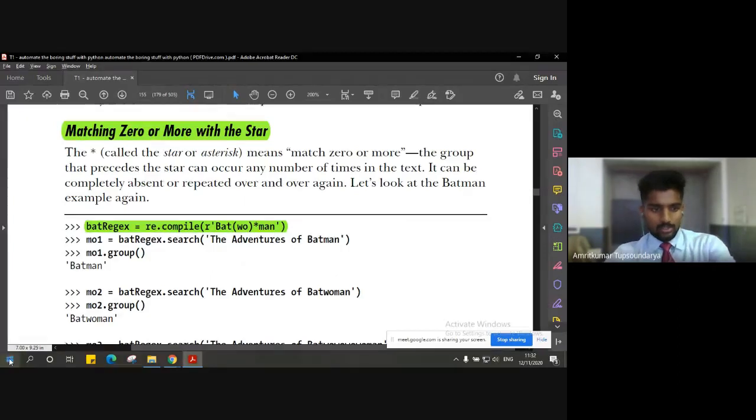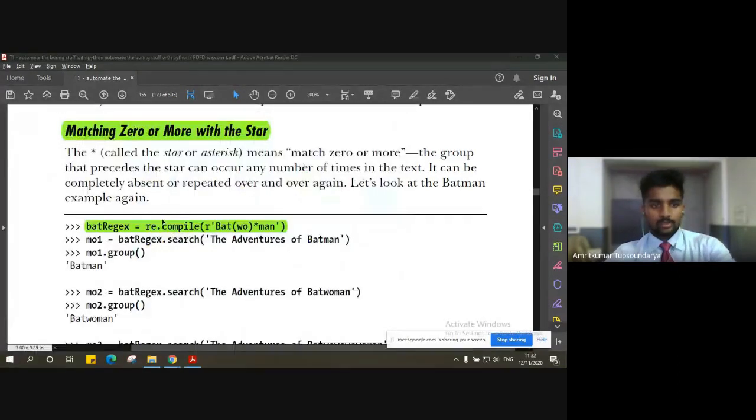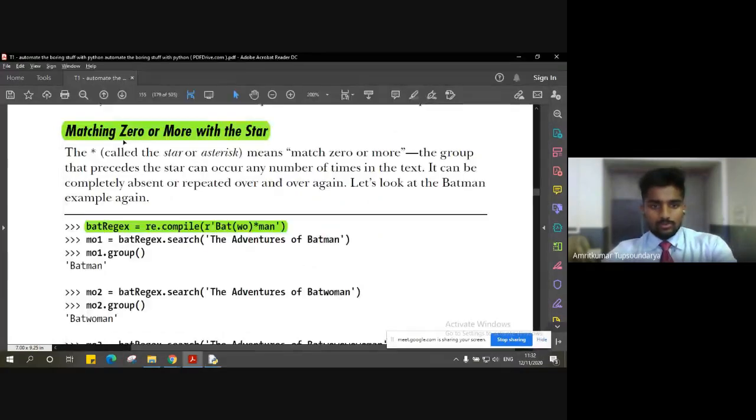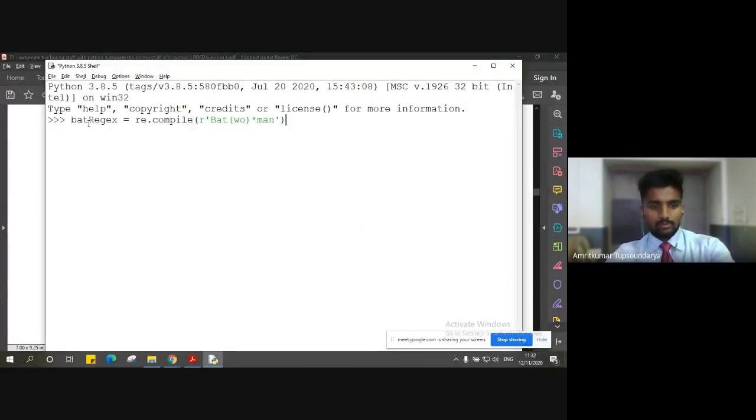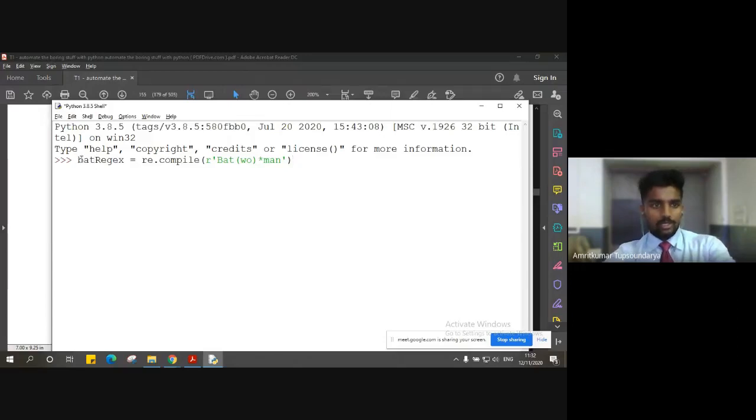Let me demonstrate how this happens. Let's say we copy the same instruction. I have this instruction here, and I'm directly putting it into the interactive shell. I'm not creating a file. If you are executing a single instruction, you can directly put it into the interactive shell. If you are combining instructions, you can create them in a file. So I'm just going to execute it here in the interactive shell.